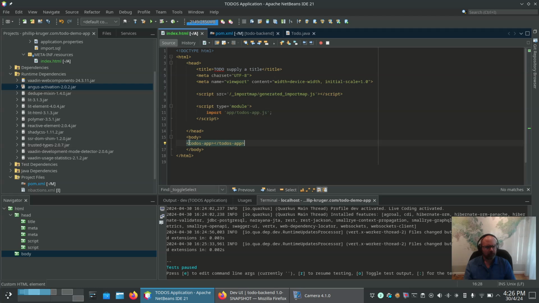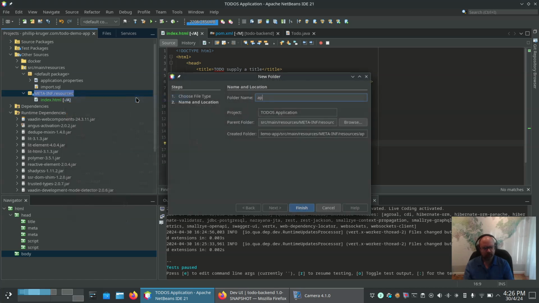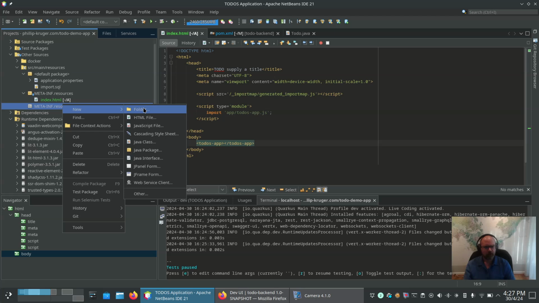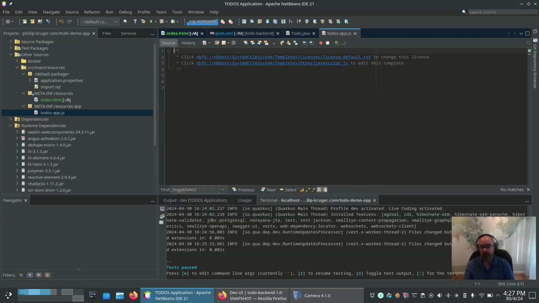Okay, so now we can go and create this, and we said it's going to be in a folder called app and a new JavaScript file called todos app. And like we said, we have Lit, so we can make this a Lit component. You can also just build a plain HTML element, but let's build a Lit one. So I'll import Lit element, which is what I'll extend. I'll also use the templating and I'll also style it myself.